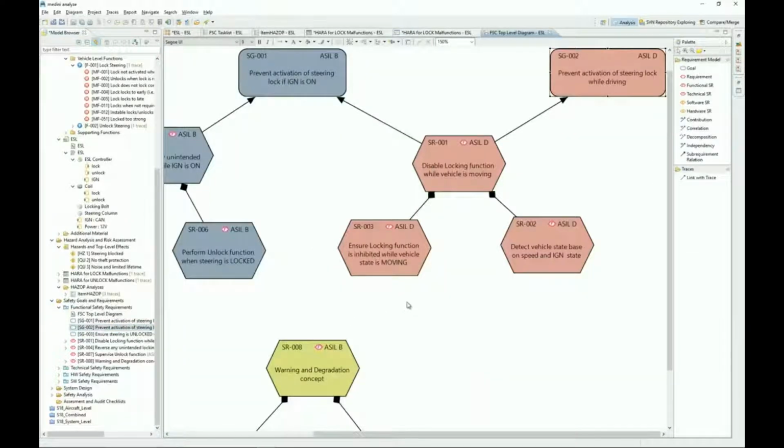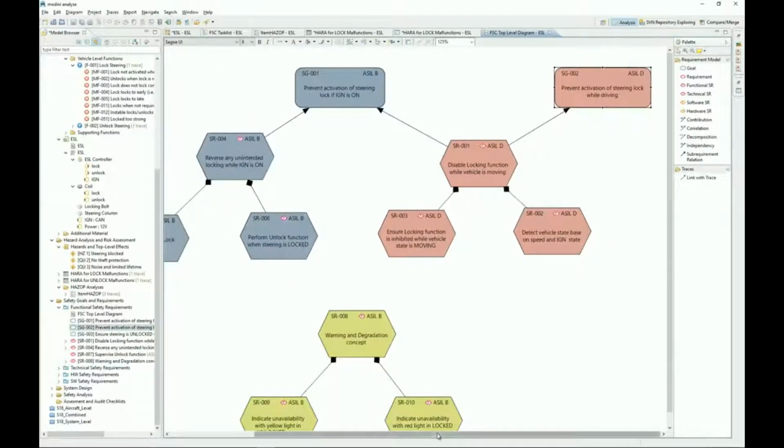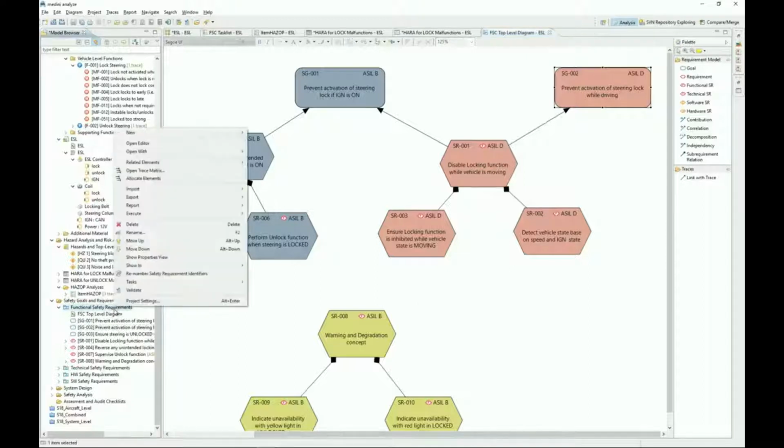This now is our safety goals and safety requirements editor. You can use this graphical view for these. You can also choose to have a tabular form or tabular editor that is also available. So different notations, different editors for the different elements. Let me quickly open it.